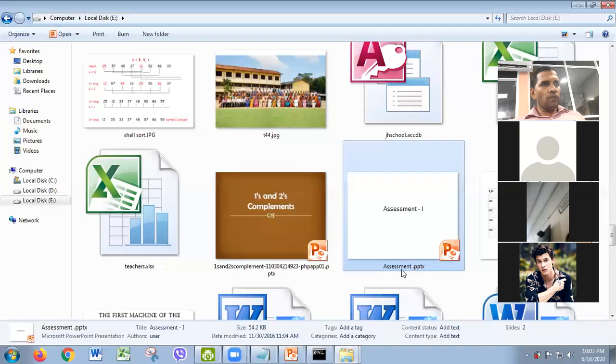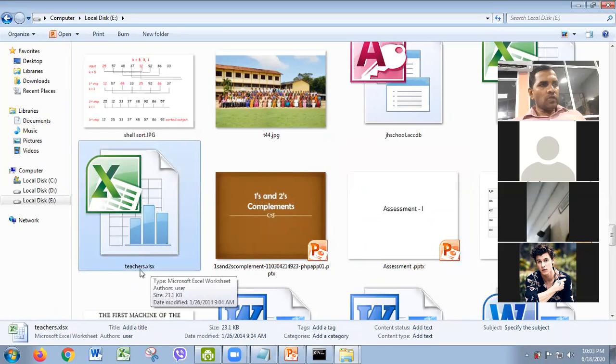So look here, look at this file. Why did I give assessment? There is something about assessment, right? There is some data about assessment, maybe assessment questions inside. So that's why I put assessment. It would be better if I gave assessment grade 10 or something, but I put assessment. That is the file name. So look here, teachers.xlsx. The file name is teachers. So why teachers? There may be some information or details about teachers kept in this file.